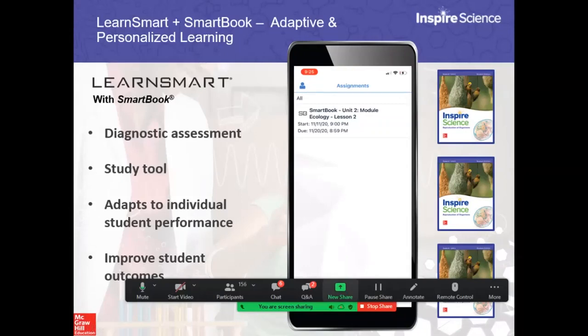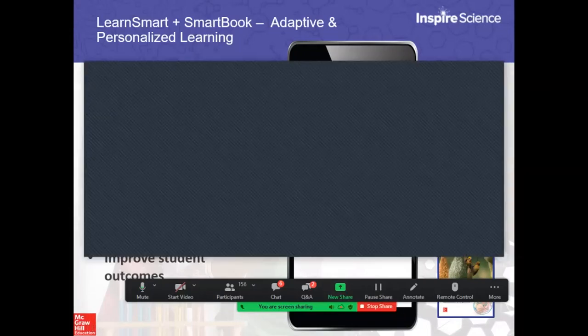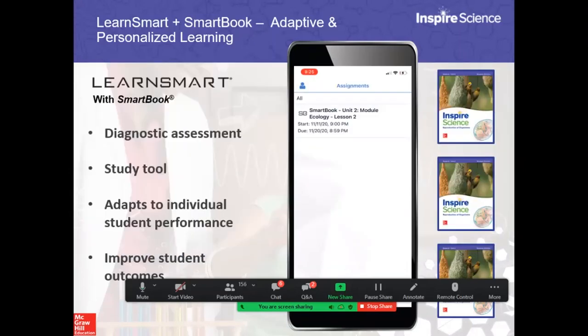Let's make sure this works here. Let me go ahead and share this. Give me just a second here. And I'm not seeing my phone available. So we'll have to do that in another session. I have it recorded as well, so I could send you a recording.